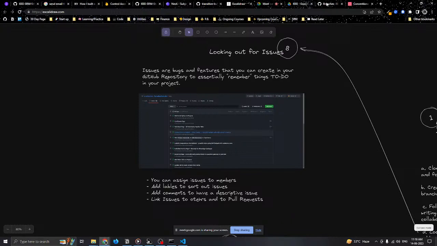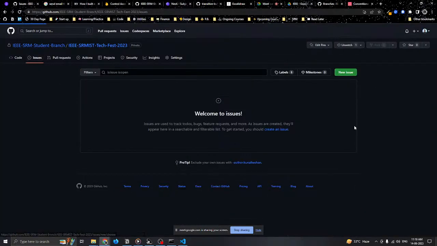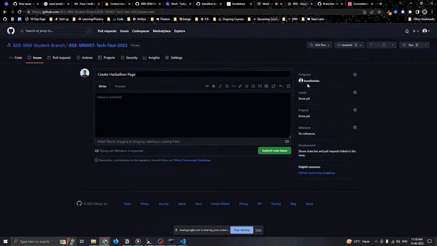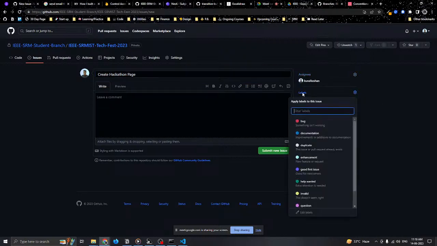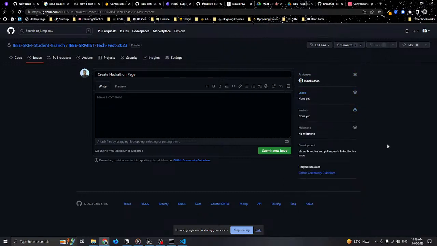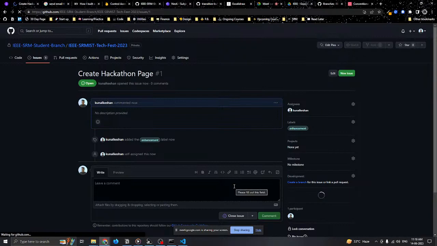Okay, so you just come to the repo, you can come to issues, suppose the example is create hackathon page. Okay, so this is one issue. I have an option of assigning it to myself or assigning it to others as well, those who are part of this repo. I can add some labels like, is this a fix, is this a new feature, or enhancement, like that. I can link to a project or a milestone, and then I can just add a description in the body as well. And for now that's not required, I'm just going to create the issue.